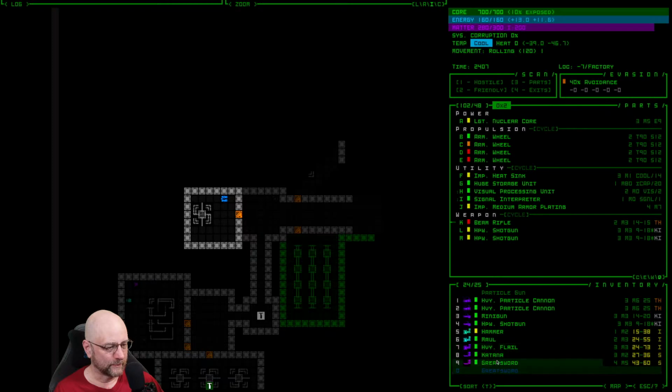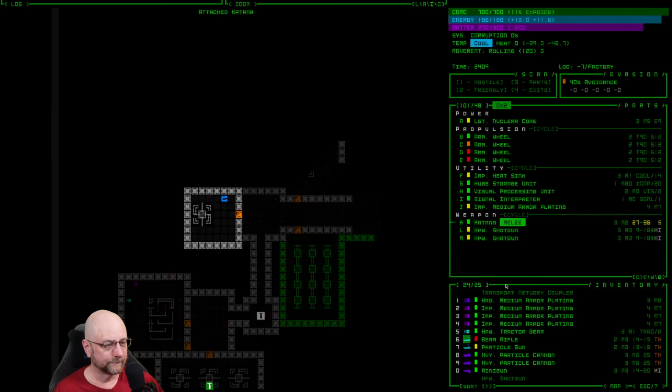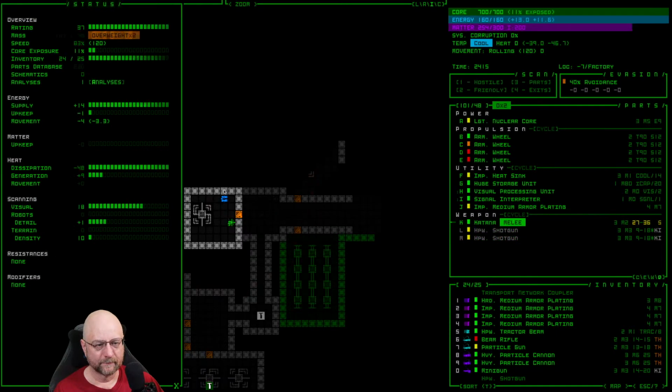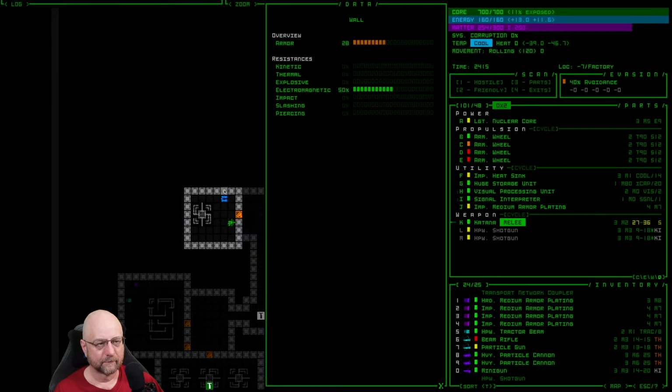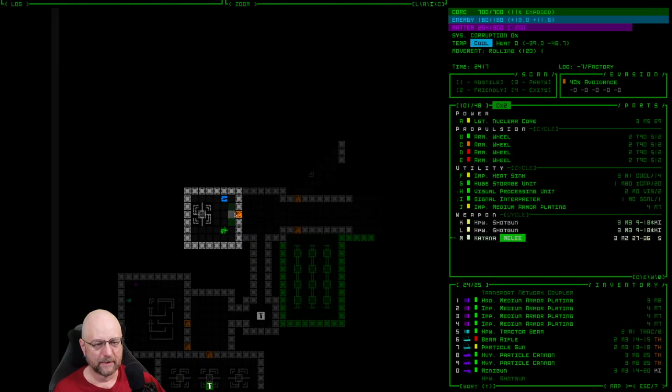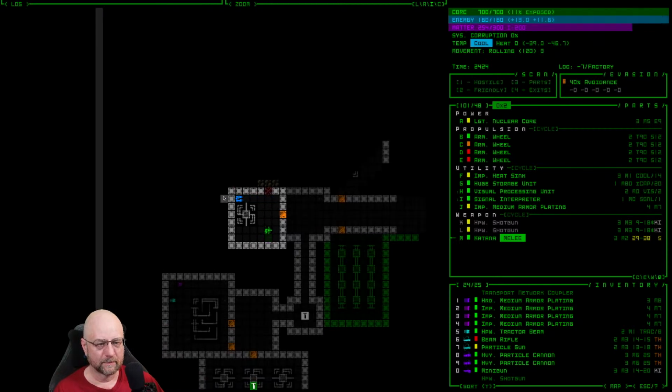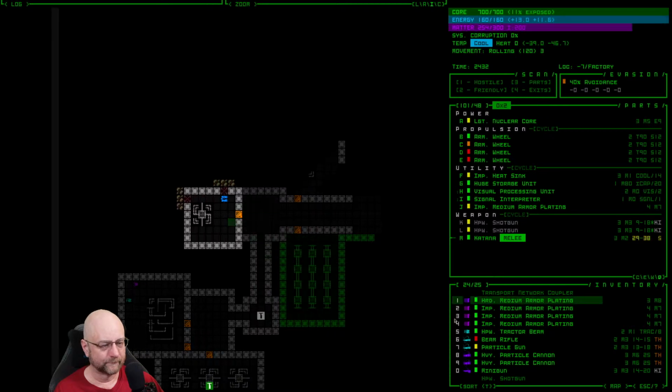Oh, that's why it's large. It's double slot. Alright, just go with katana for now. Stop it. Alright, not in the other modes. No. No. Particle cannon, maybe?